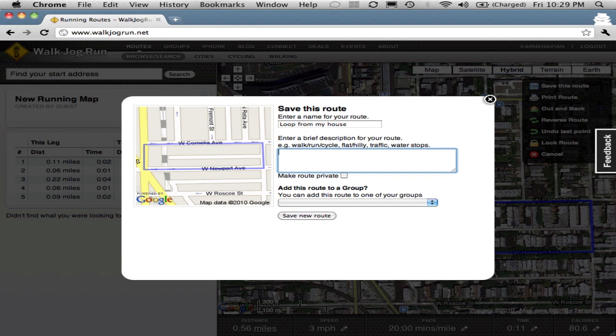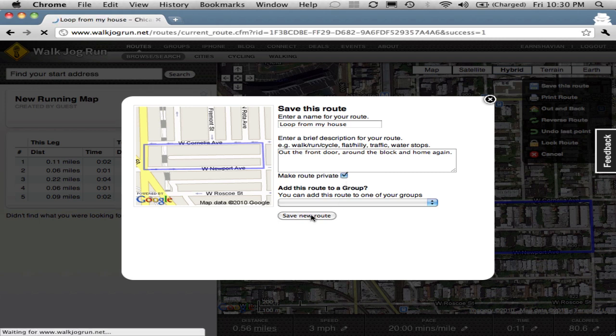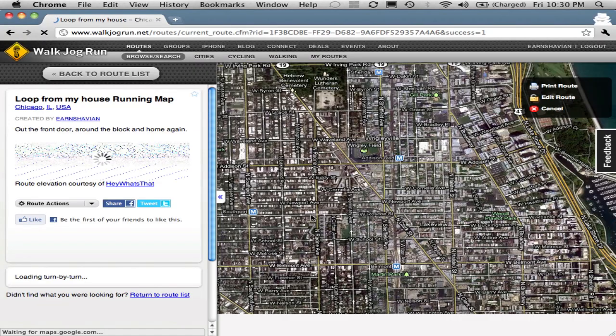Out the front door, around the block, and home again. And I can check this to say that I'm going to mark the route as private. So now when I hit save new route, it's going to look very similar to the way it usually looks.